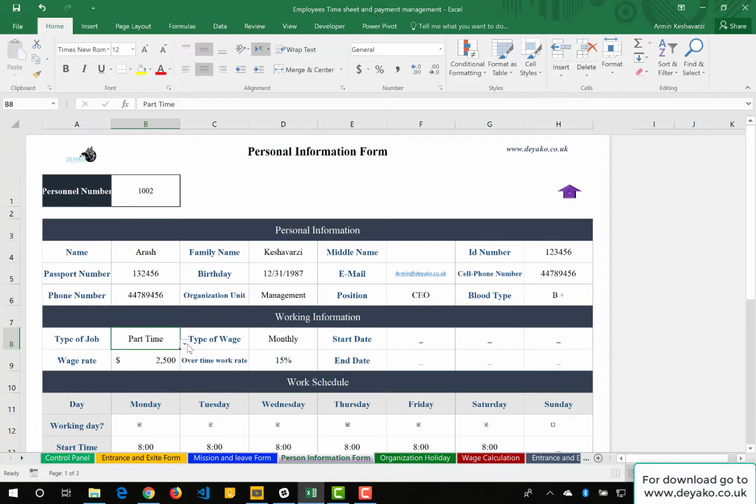And if you specify the job type, for example an hourly person, you have to specify the type of the wage. It should be hourly. It's just a formula, you don't need to change that. For full-time you pay them monthly, and for part-time as well you pay them monthly, but for project-based you don't pay them based on the month or the year. It's just based on the project. When the project ends, you pay them.